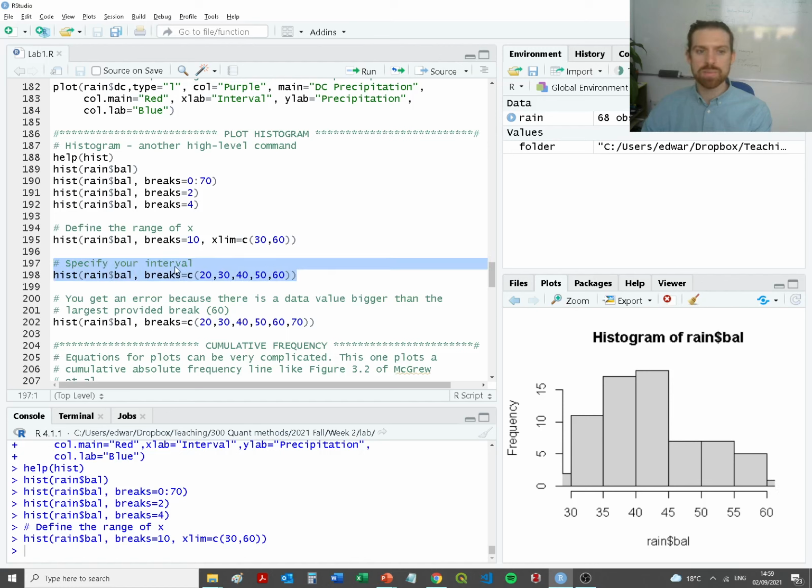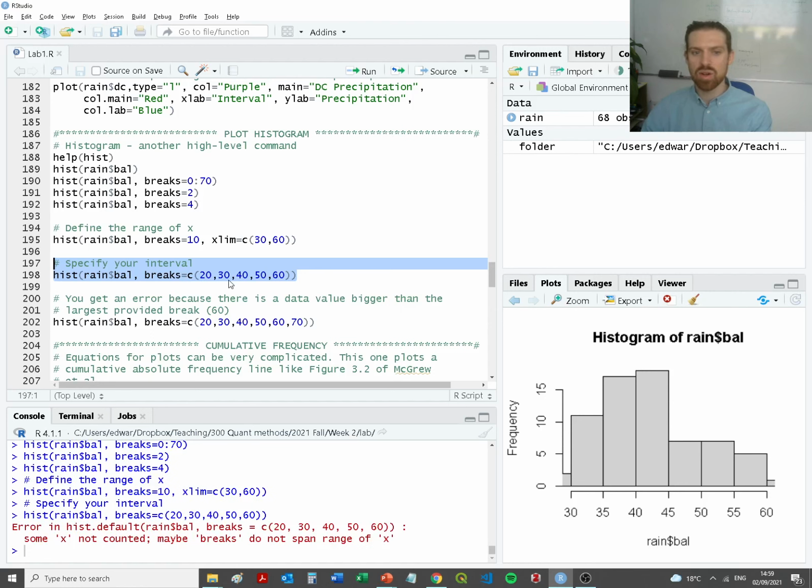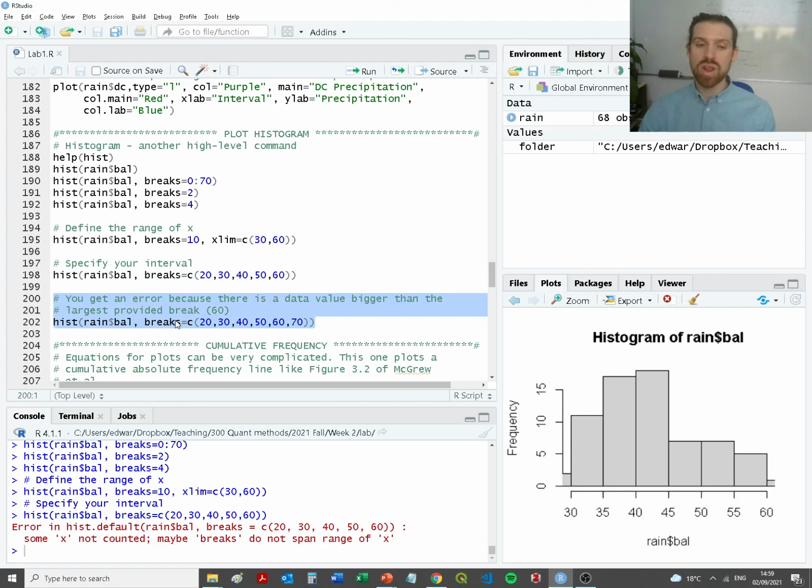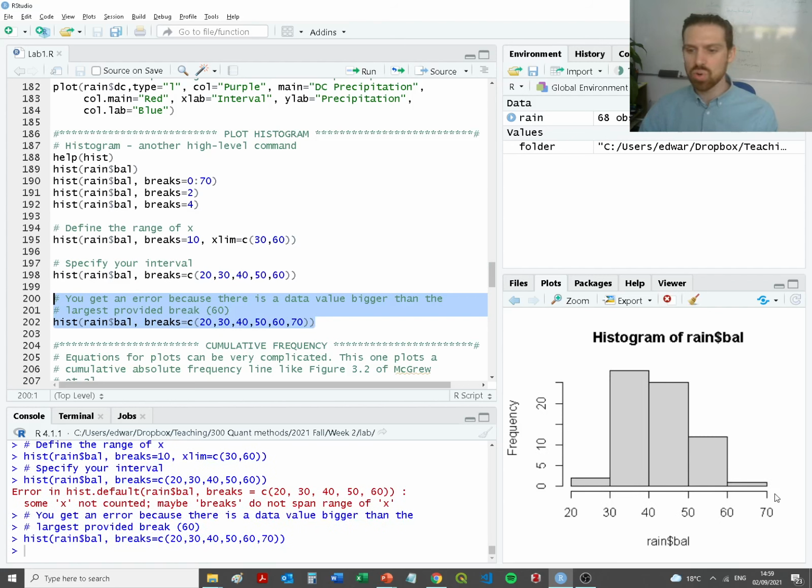You could try to specify your intervals here, but we would get, in this particular case, an error because we end up having some data values that are bigger than this last bin edge of 60. Can you see we've got some over 60 over here, so it's failed. So if you're going to specify the breaks, you need to make sure that you're able to capture all of your data points, okay? So all the way up to the maximum value in the data set, like you have here, okay? So up to this 70.